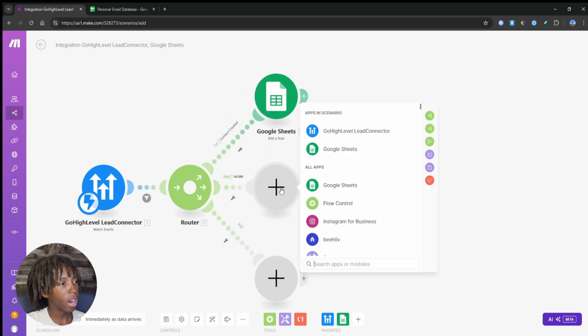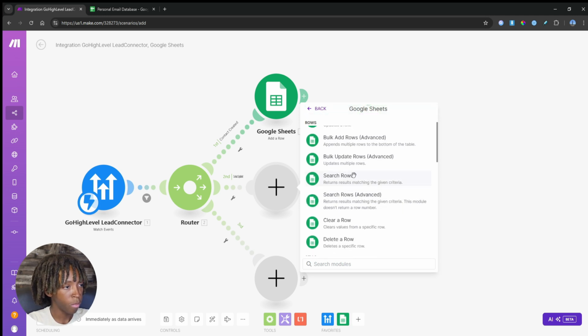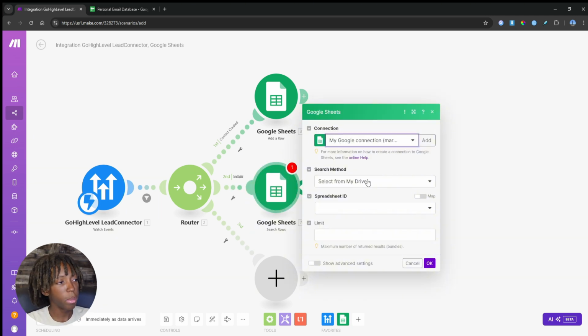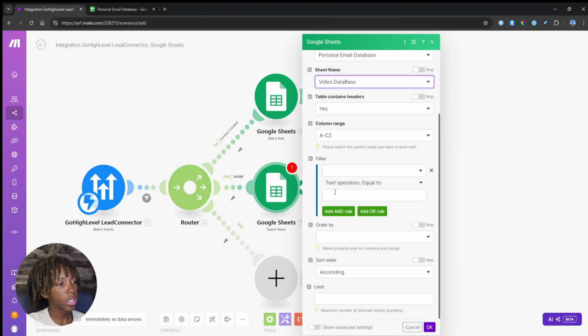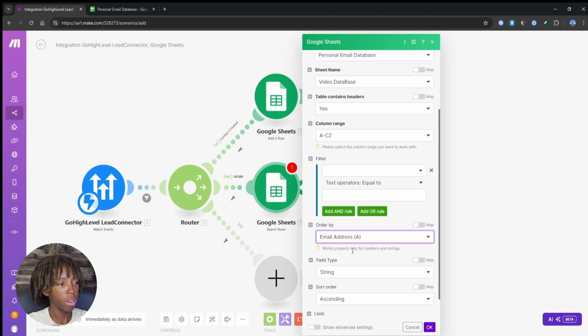And now we're going to create a new module in Google Sheets this time, and it's going to be search for rows. Now it's going to search for a row specifically because we've updated the contact and they're probably already in the Google Sheet. It needs to search for that actual contact inside of each row. So for this one, we're going to order by email address because it's going to search for the actual email.